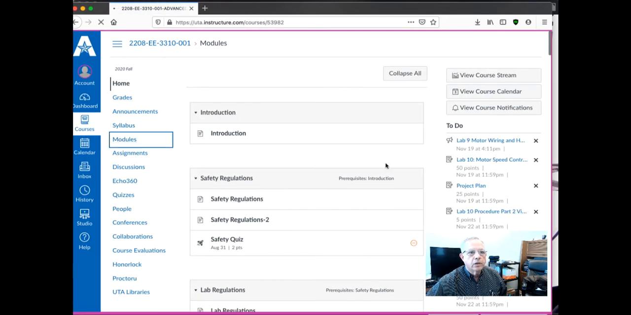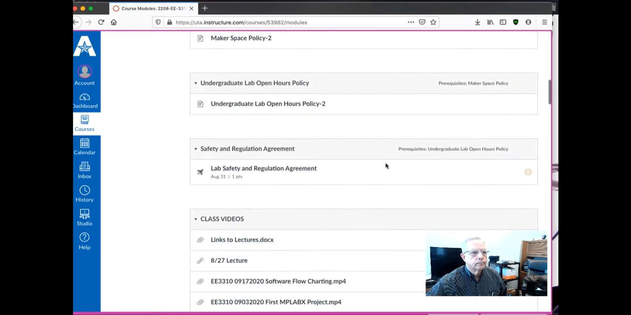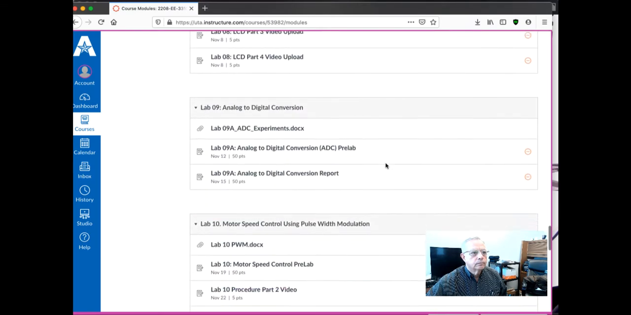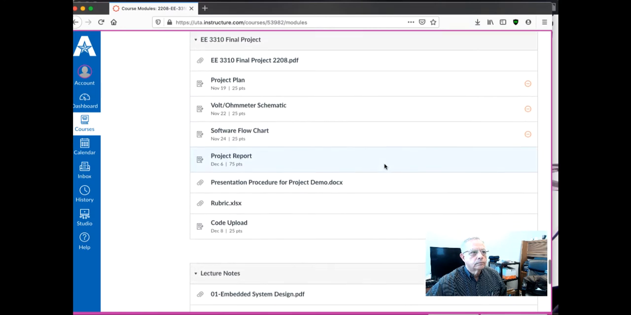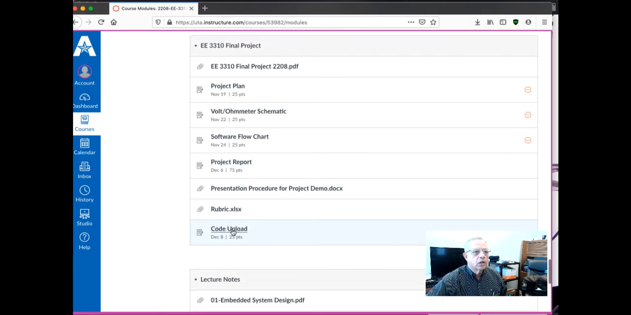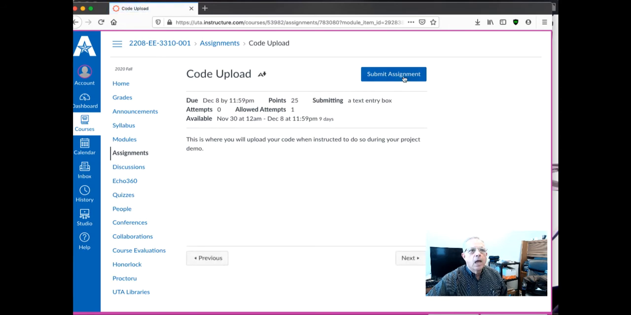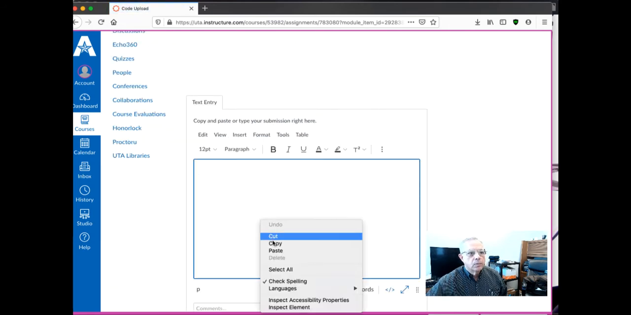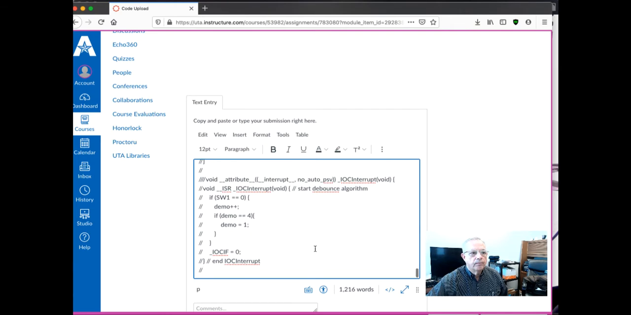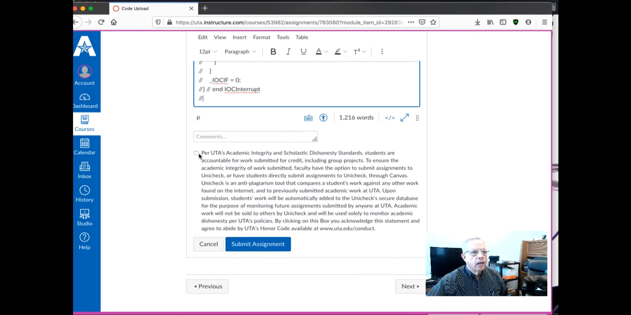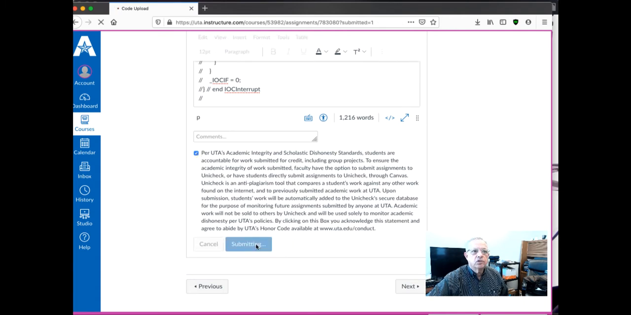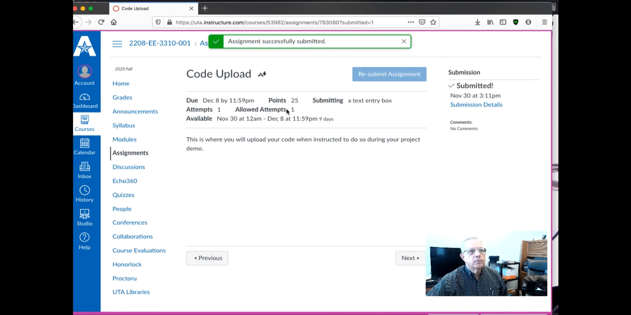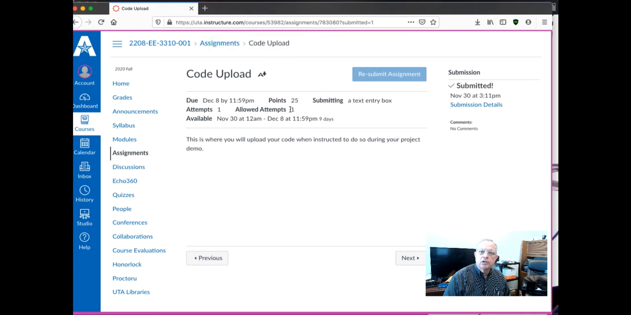and now we'll go back to the module. As we were, now you're going to click on code upload, and you're going to submit the assignment by pasting your code in, checking the box that says yes, you understand academic integrity, and then you'll submit the assignment. And you have one attempt. Do not submit this before I instruct you to do so during your demo. And after the demo is over, you will not be able to update it.